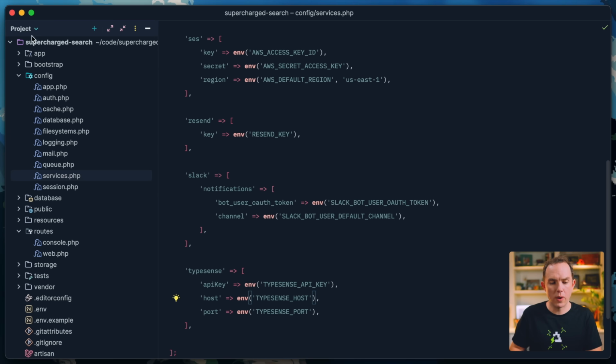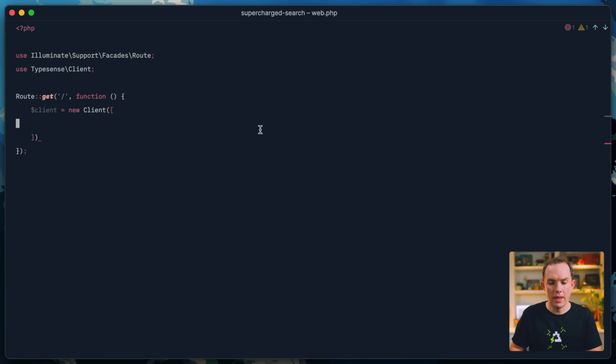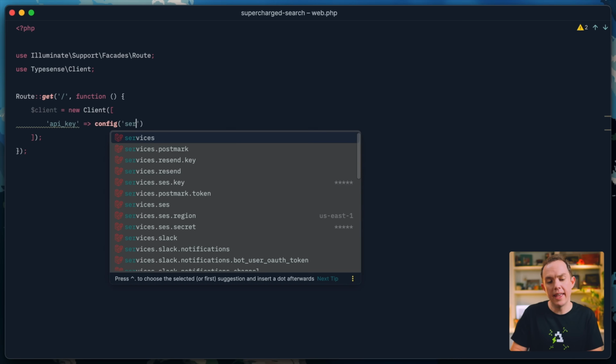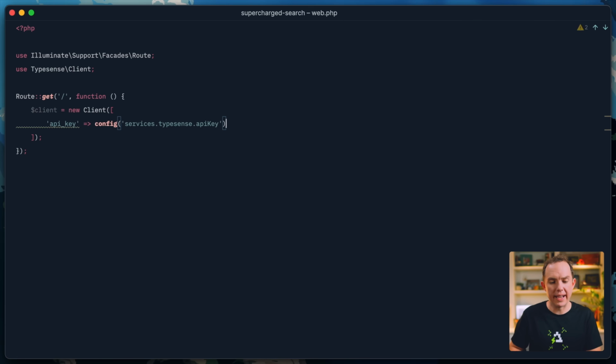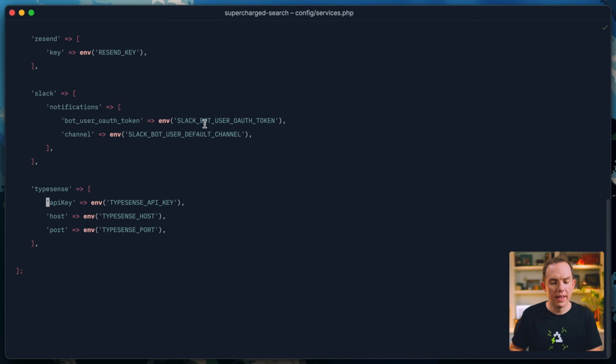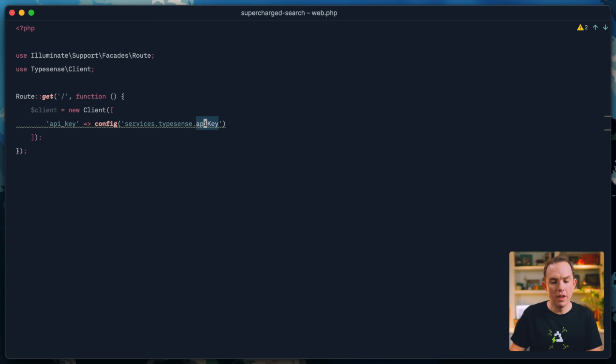All right, back to our routes file. All right, so now we can get going. Let's declare the API key. And yeah, we're gonna look in config, in the services file, the key is Typesense, and we want API key. And you know what? Already I can tell we have inconsistent naming here. It's fine, but I'm going to get tripped up. So I'm just going to normalize that, and we will use snake case. That's fine. Okay, so let's switch back, paste that in.